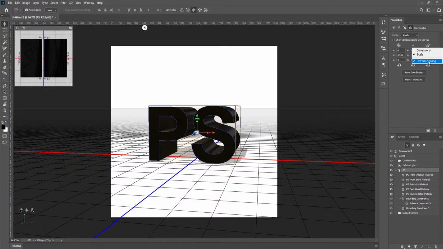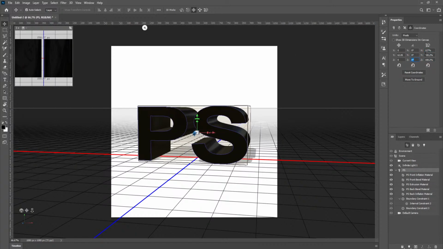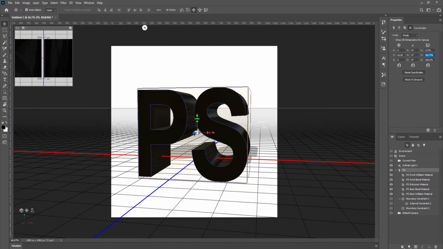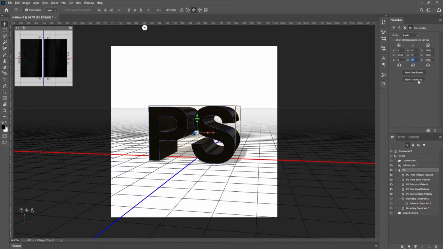If I uncheck the uniform scaling and start scaling this, you can see that it will do the scaling non-uniformly. So if I reset it, go back, and then move to the ground, it will be on the ground, and I'll change back to uniform scaling. So this is how you can change all these. Now let's go back to the 3D mesh option here, and let's go down here and change some of these.